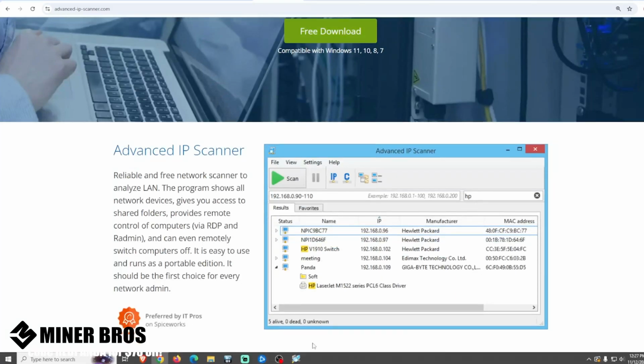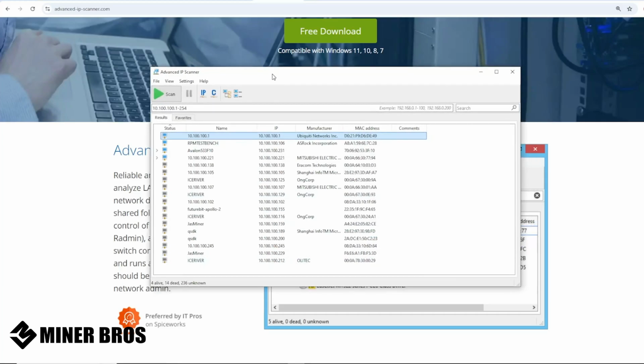Alternatively, you could just go to your home router, log in if you're comfortable in doing that as well, to find the IP. But I've already searched for it. It's 10.100.100.231 for me. For you, it might be 192.168.1.something. It should have a host name of Avalon, which should be easy to find.